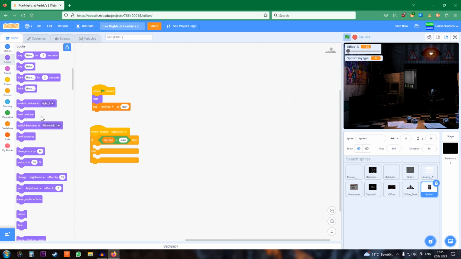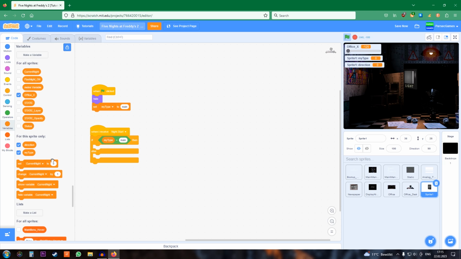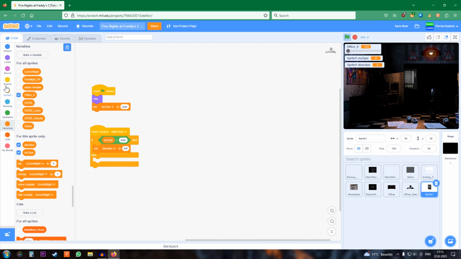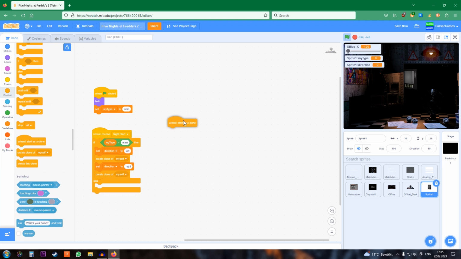In that case, we're going to make another variable, which is also going to be for this sprite only, and which is going to be called direction. And we're going to set direction to left, create a clone, and then set it to right, and once again create a clone. And then when they start as a clone, they should set their type to clone.